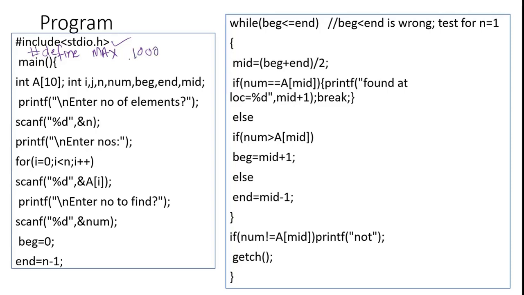Okay. So maximum size here we have declared as 1000. So instead of writing 10, we can here write max. These are some variables declared here, and here we have the option that it is not necessary to input all the 1000 elements every time, but maximum we can have 1000 elements.